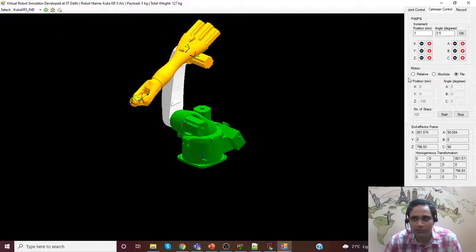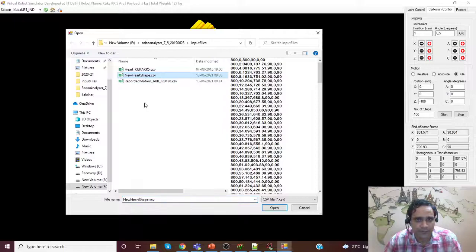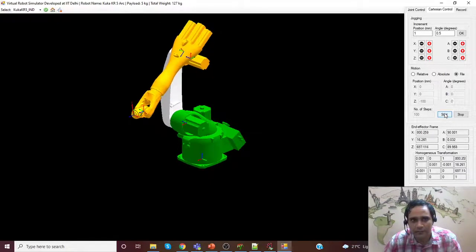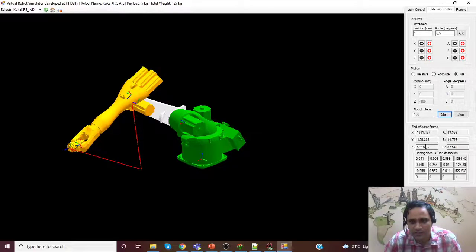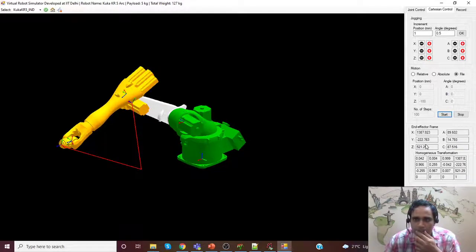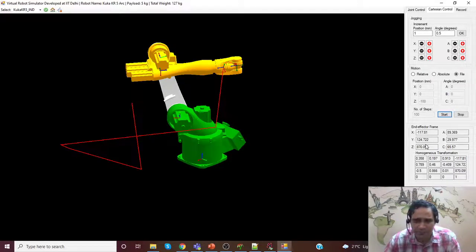Home position, relative, file, new heart shape, 90 0 90 90 0 90. Why is it going there? XYZ. Sorry for this, it sometimes happens. Maybe something is missing. Let me just debug that because it's important. You will also definitely get into this aspect.